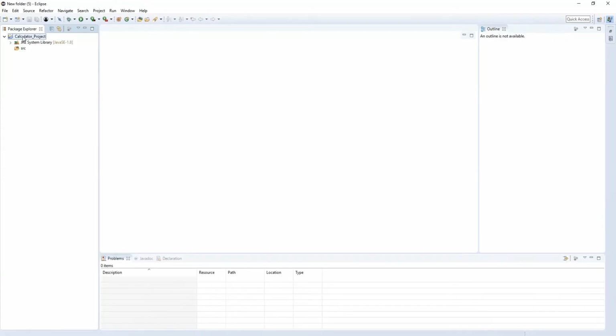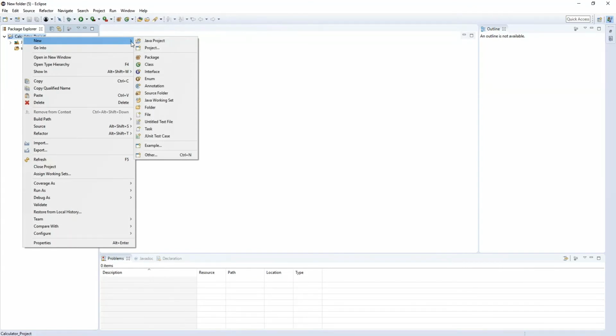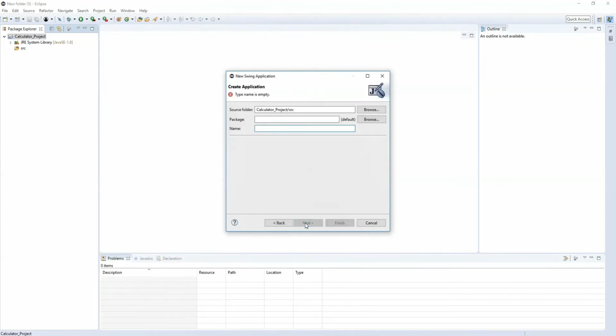Now that Eclipse is restarted, we can start working. First, right-click on the project. Go to New, Other, and down here now you'll be able to see Window Builder. Click on the down arrow. Move down to Swing Designer, on the down arrow again, and select Application Window. Next, now we should type in a name. Let's just call it Calculator, and click on Finish.